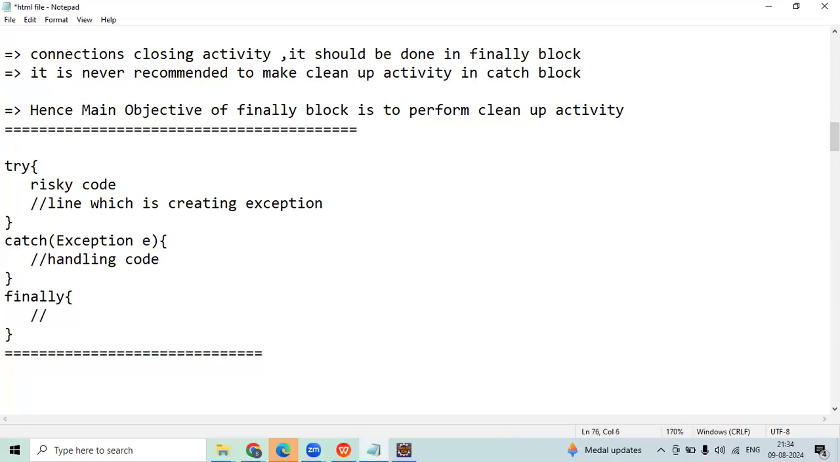Harika, you tell me, just as I told, what type of code I need to write in the finally block? Yes, cleanup activity should be performed in the finally block.